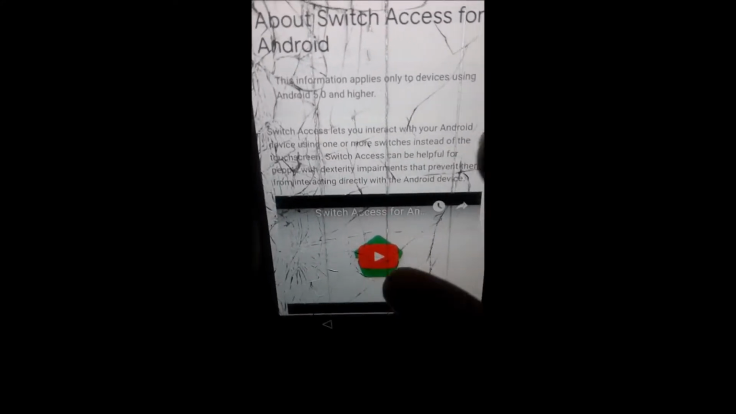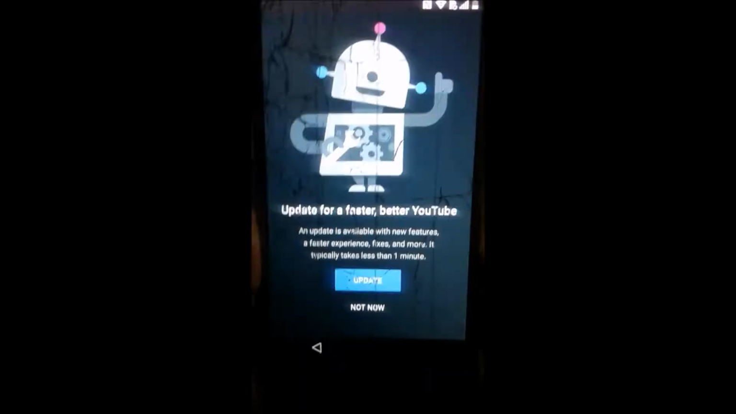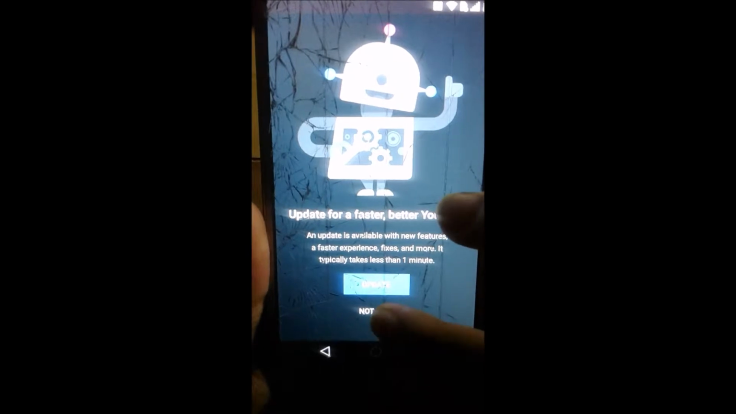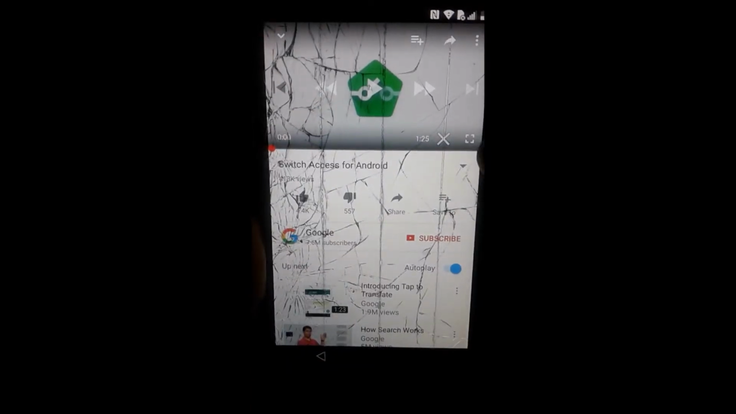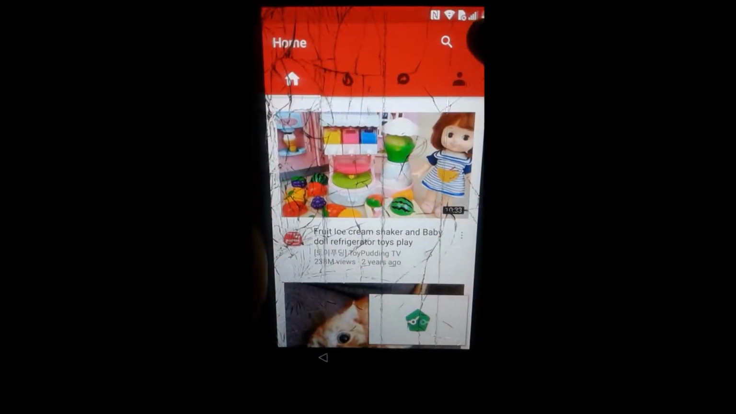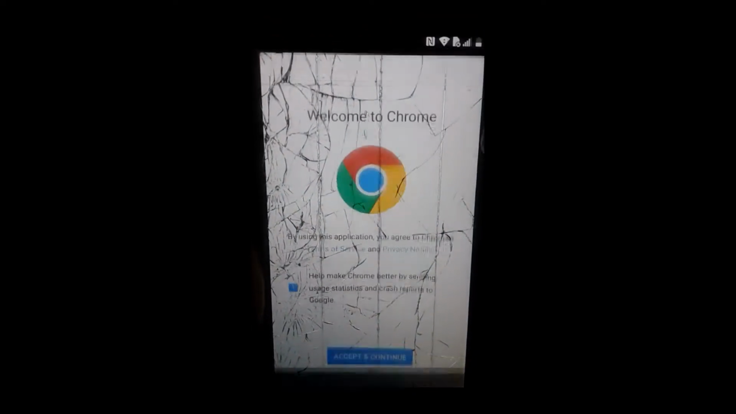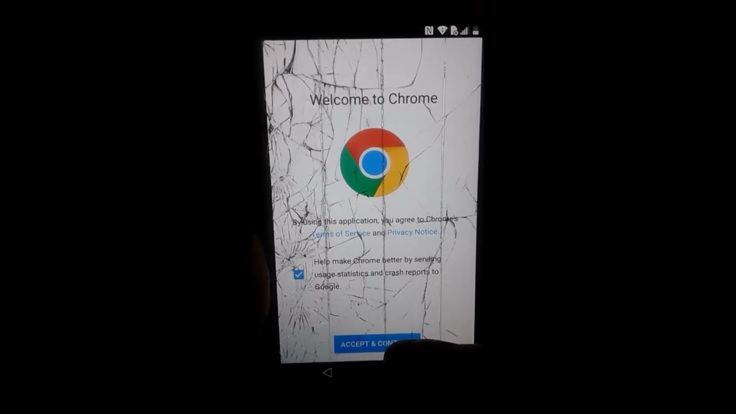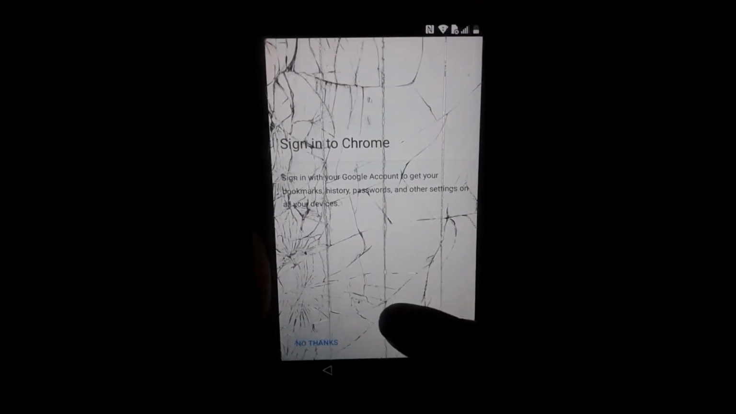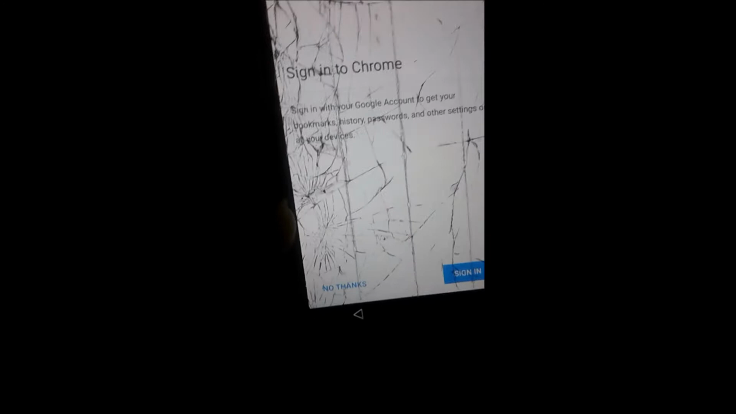Once you've played the YouTube video, click on Switch Access for Android. It will take you to YouTube. Click Not Now. It's just asking if you want to update, and we don't want to do that yet. So pull down the video. Click on the menu button, the 3 little dots up there. Click on Privacy Policy, and it should take you to Google Chrome. Click Accept and Continue. We don't want to sign in, so we're gonna say no thanks.